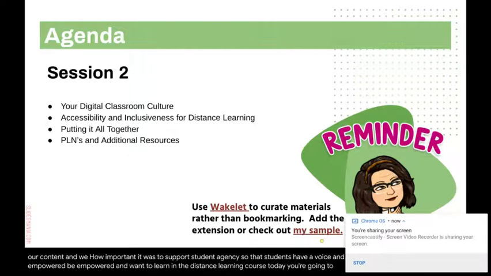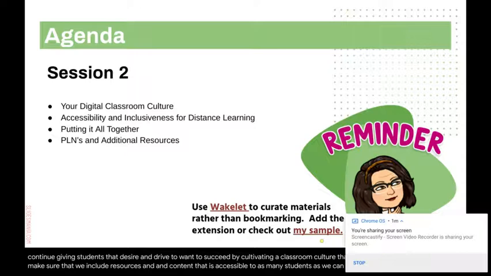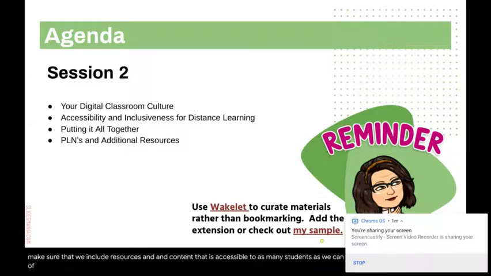Today, you're going to continue on in session 2. We're going to continue giving students that desire and drive to want to succeed by cultivating a classroom culture that is safe and inspiring. We're going to make sure that we include resources and content that is accessible to as many students as we can, and that includes the needs of some of our vulnerable populations. We'll spend a little bit of time putting it all together from part 1 and 2 to kind of see what it might look like.